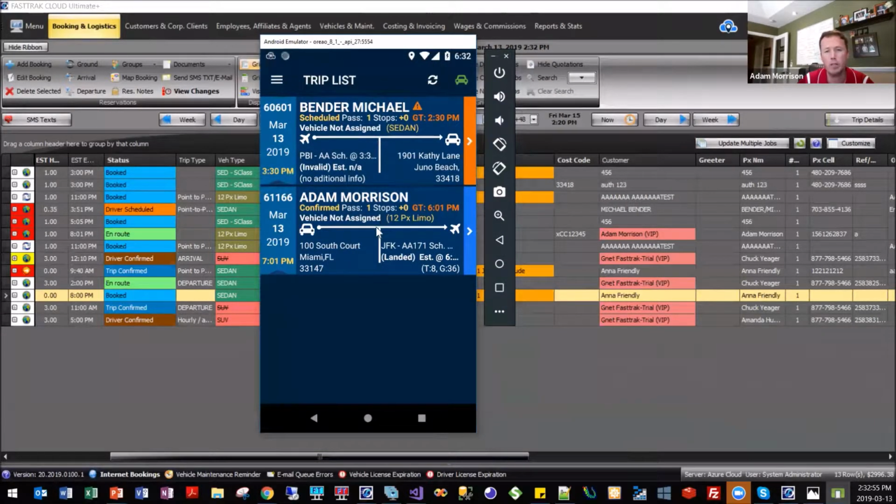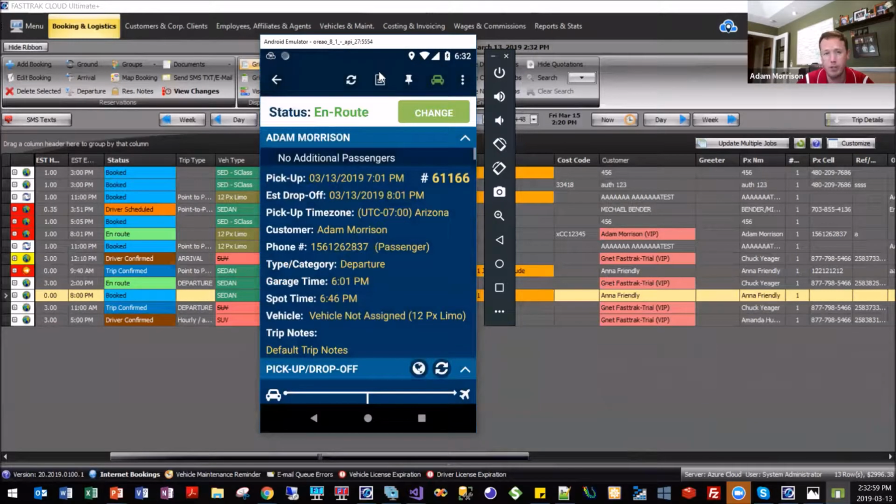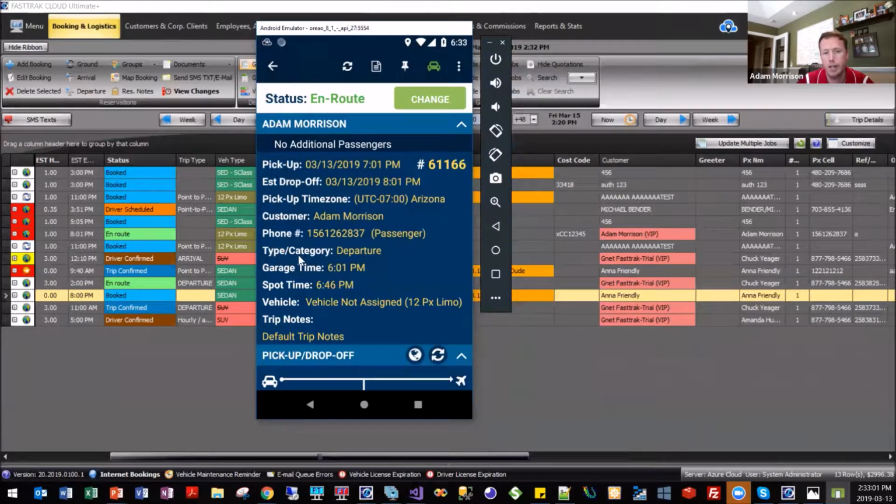As part of this release, we've added a couple of different fields. One of those fields is the type category. Depending on what the trip type and trip category is within the FASTTRAK software or the FASTTRAK reservation, you can configure, and I'll show you that in a second, to either show or hide that information. We've also added the customer name to the trip detail.